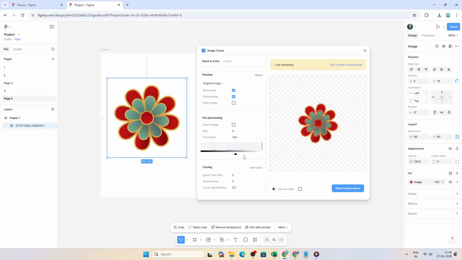Smoothness controls how rounded or simplified the edges become. Increasing smoothness can remove jagged edges and make curves look more natural, while lowering it preserves sharp corners and fine details. Take a moment to balance these two settings. Small adjustments go a long way. And your goal is a clean result that still looks like the original.